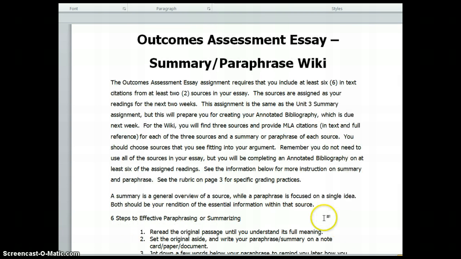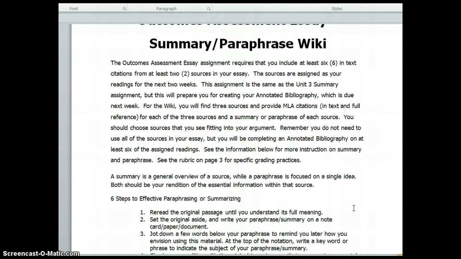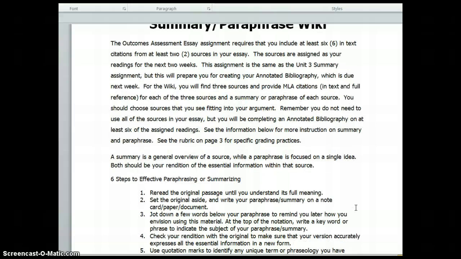So you do not need to use all of the sources in your essay, but you will be completing an annotated bibliography in at least 6 of the assigned readings. So I would recommend that you choose ones again that go with the way you're heading in your paper.